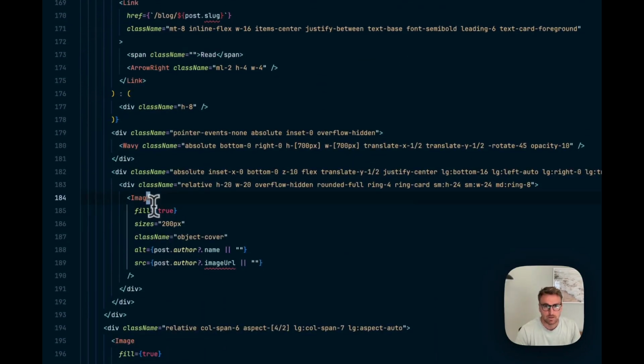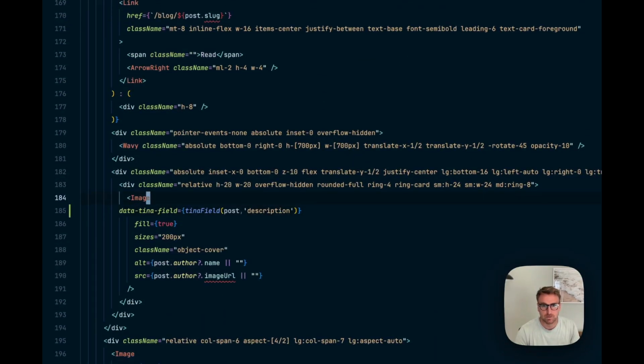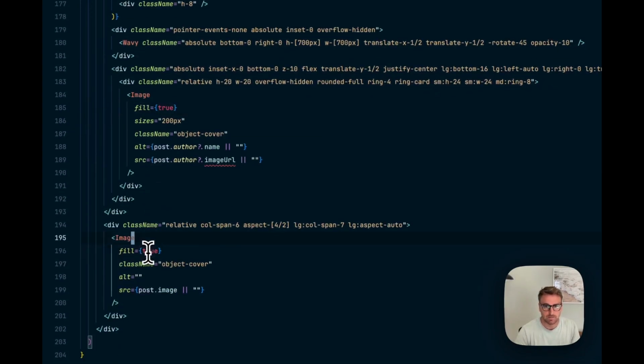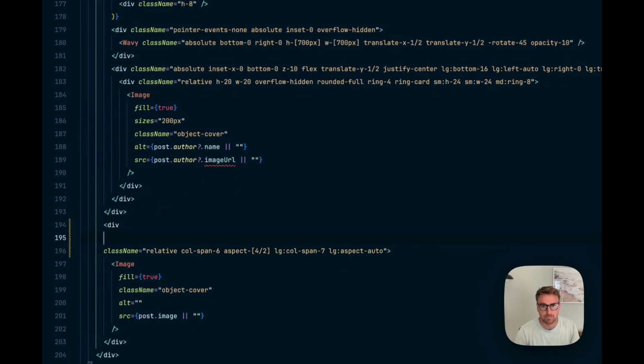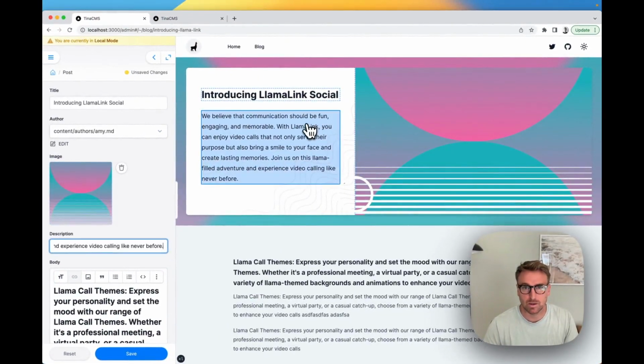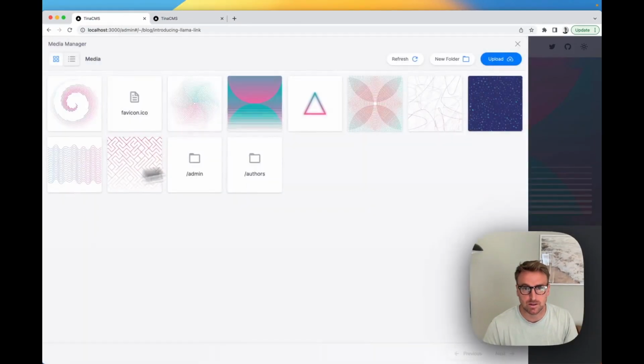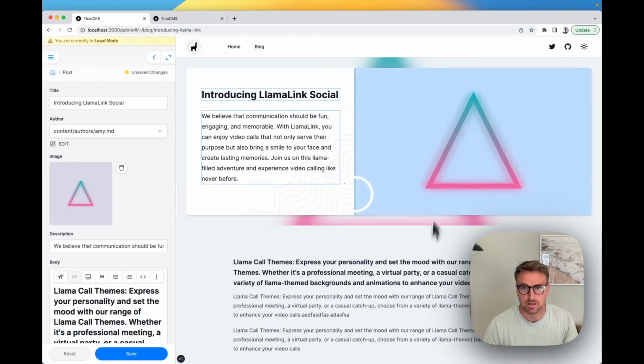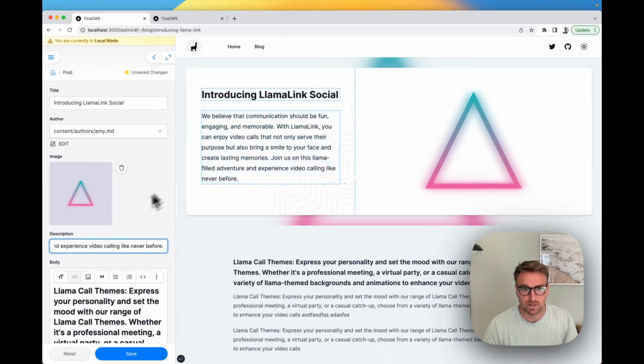And it's going to be linked to the image. Oh, sorry, this is the author. This is the image. Okay, so moving along, we can select these items, and you can see they're popping up here. Change the image out, change the content out.